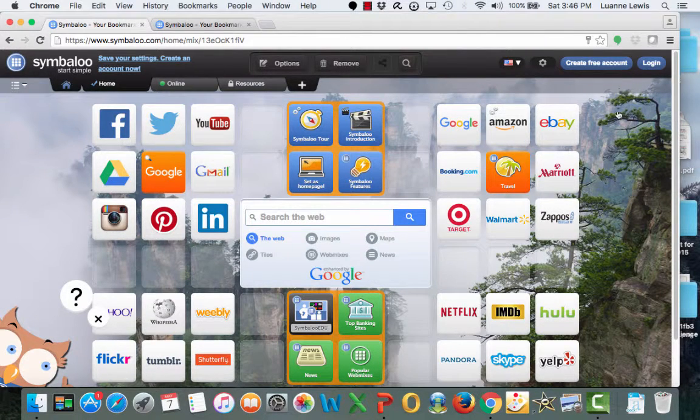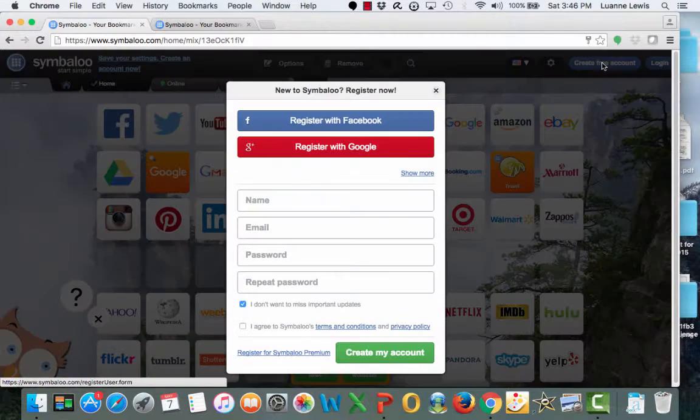To get started with your free Symbaloo account, you should be at Symbaloo.com. Click on the create your free account button, then you'll see this window. Fill in your name, your email address, your password, repeat your password. You can decide if you want to receive important updates or not. If you don't want to receive emails from Symbaloo, I suggest that you uncheck that box, and you need to check that you agree to Symbaloo's terms and conditions, and then create my account.